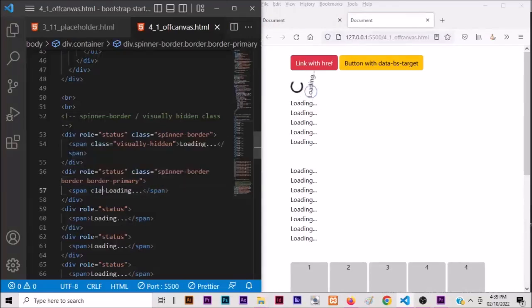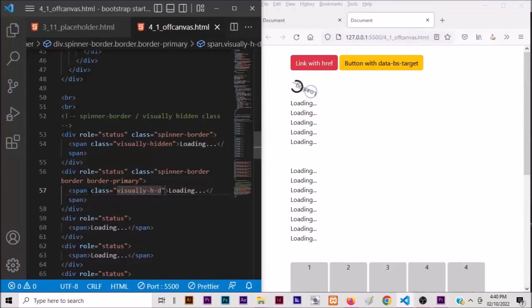So let's remove that class of visually hidden.